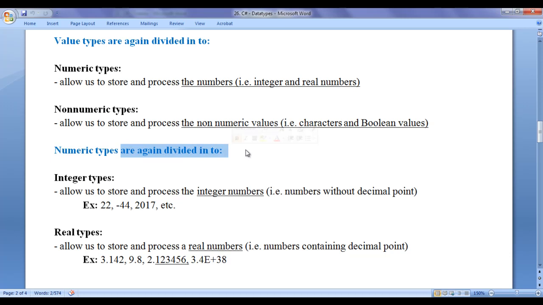Numeric types are again divided into integer types and real types. Integer types allow us to store and process integer numbers, that is numbers without a decimal point. For example, 22, minus 44, 2017 are examples of integer numbers. Whole numbers they are, right? They don't have any decimal point. Real types allow us to store and process real numbers, that is numbers containing a decimal point. For example, 3.142, 9.8 are examples of real numbers.